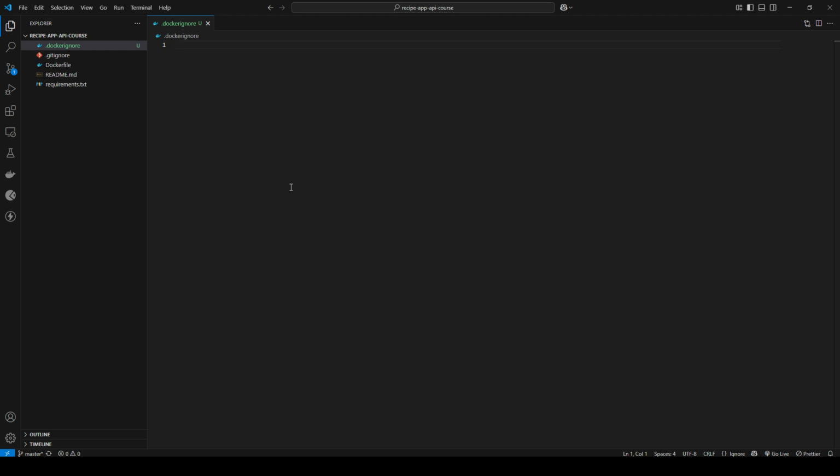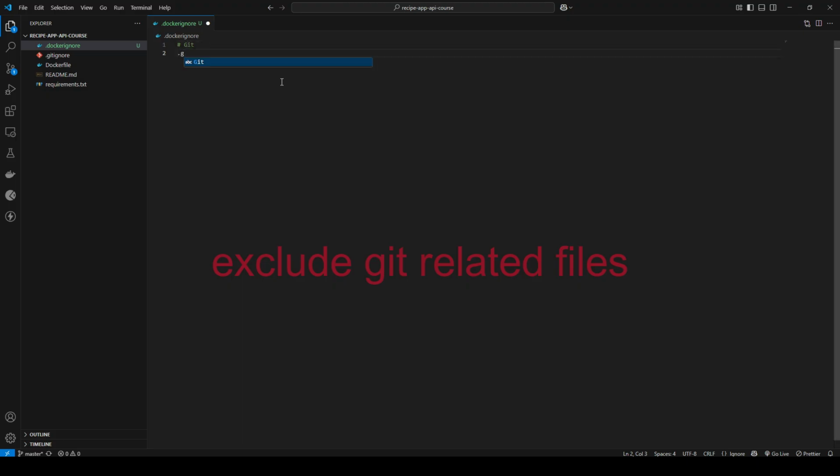So I'm going to manually list out each of the items here. We will start by adding a comment at the top for Git related files. I'm going to exclude .git and also .gitignore.